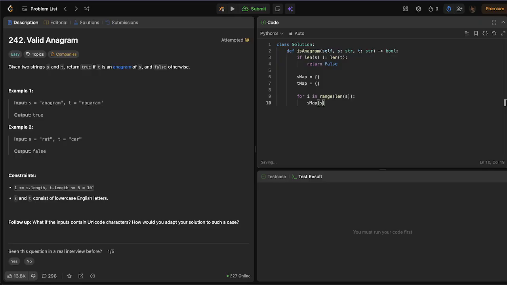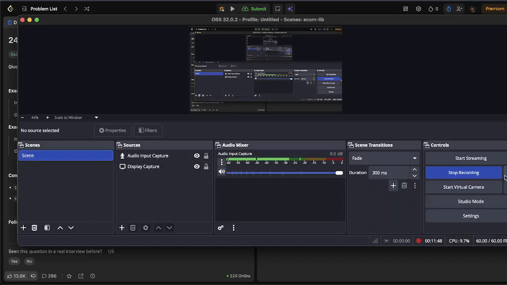So S map at S of i, right? Because we're iterating over S and we need to find the value, equals, what do we do? We do S map dot get.